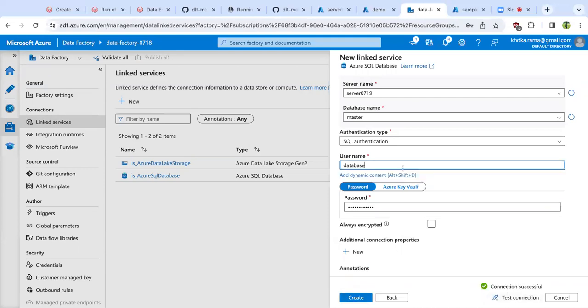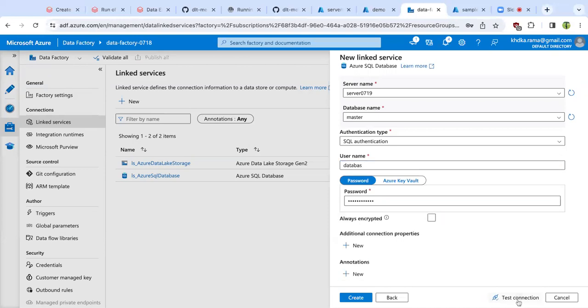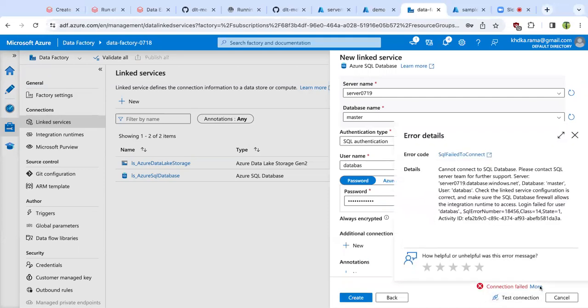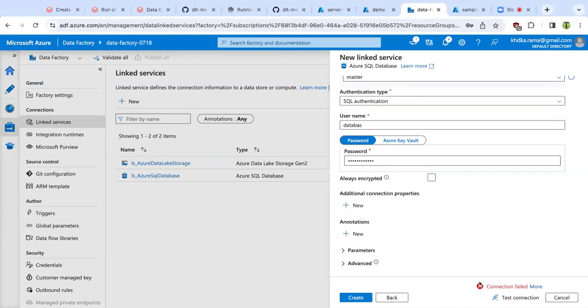Let's say something I gave wrong. No, the username is incorrect. See, it has failed. See, the database master user database does not exist. So this is what I set up first.